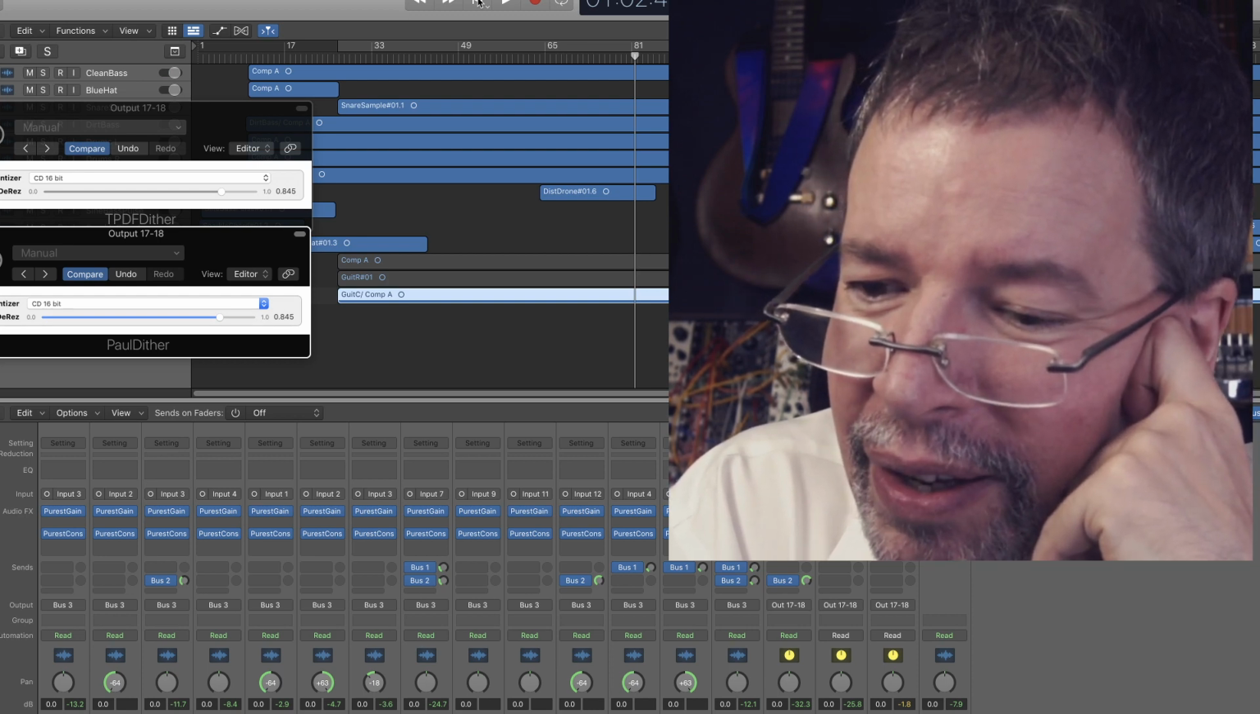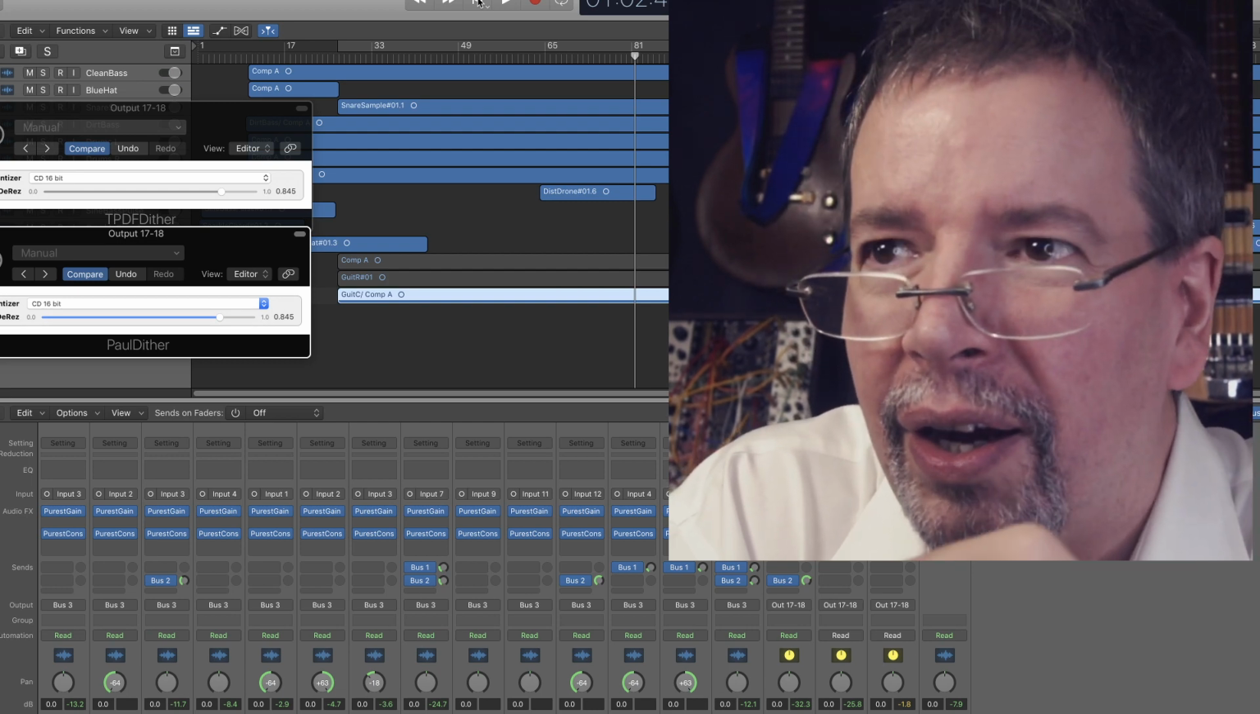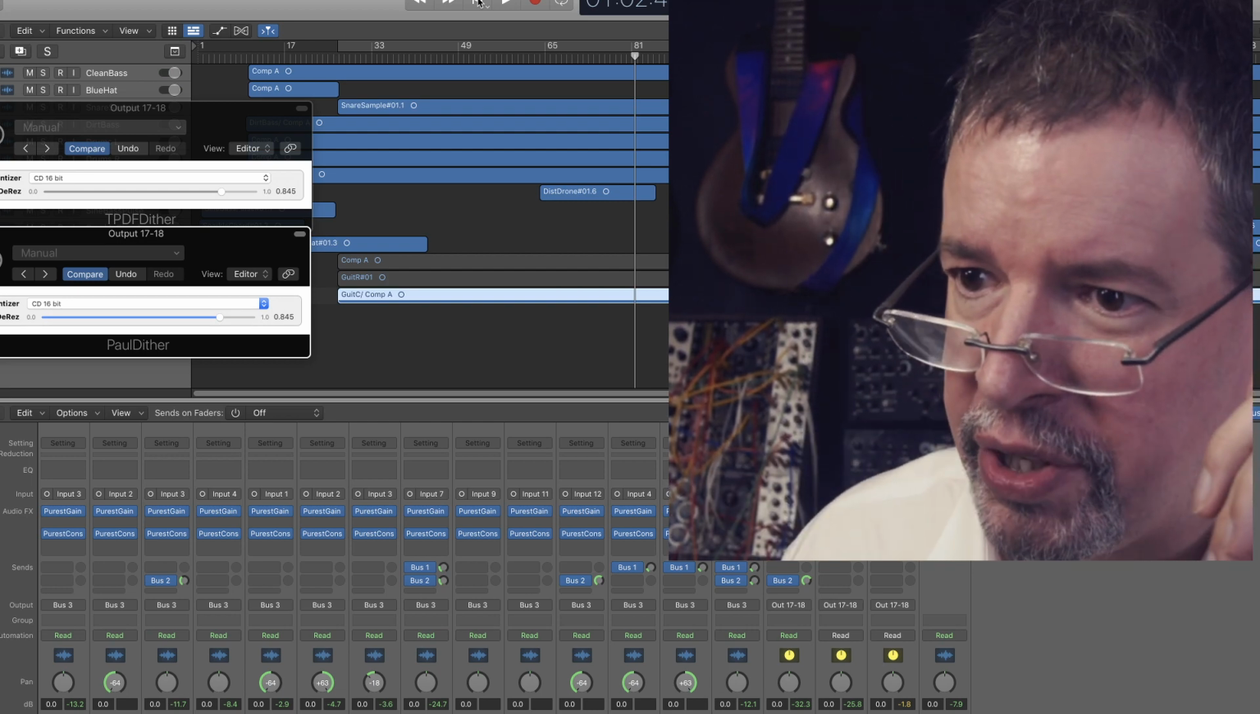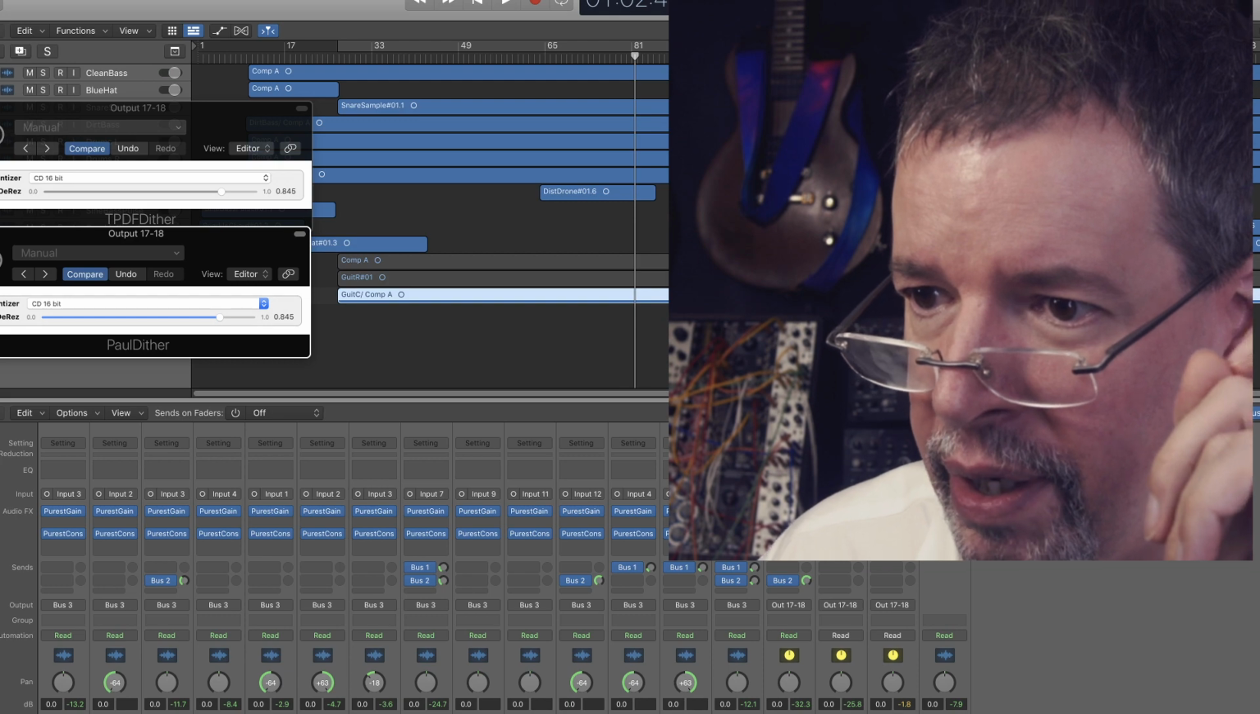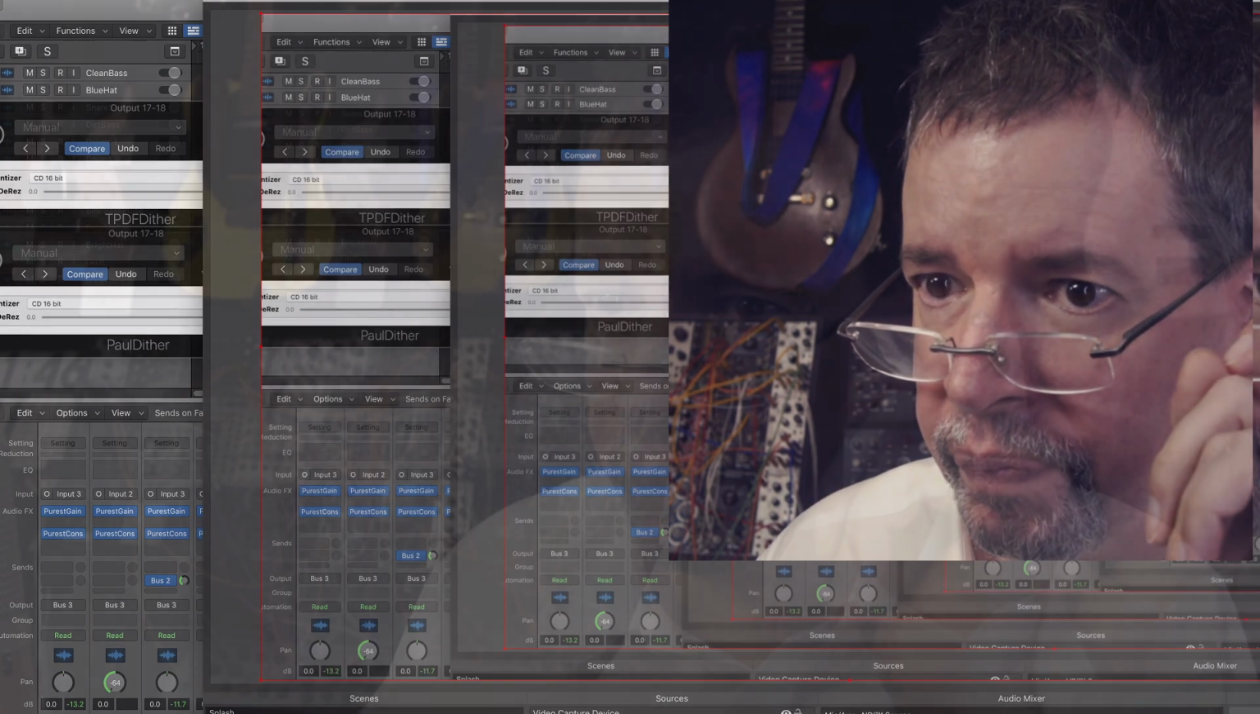So, all in all, a lot is going on. I don't want to take forever talking about it, and I've gone quite some time talking about it. But hey, all I had to show you as far as plugins this time was PaulDither. And I can explain what that's about, but that's just another dither that people can have. It's another free plugin.